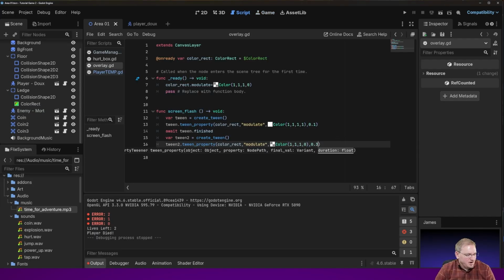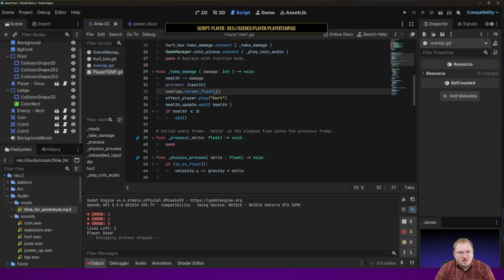It's a 0.3. And the key thing about this is in here, we call the screen flash and instantly we call that animation track that plays that hurt sound. So the screen flash and the hurt play at the exact same time.